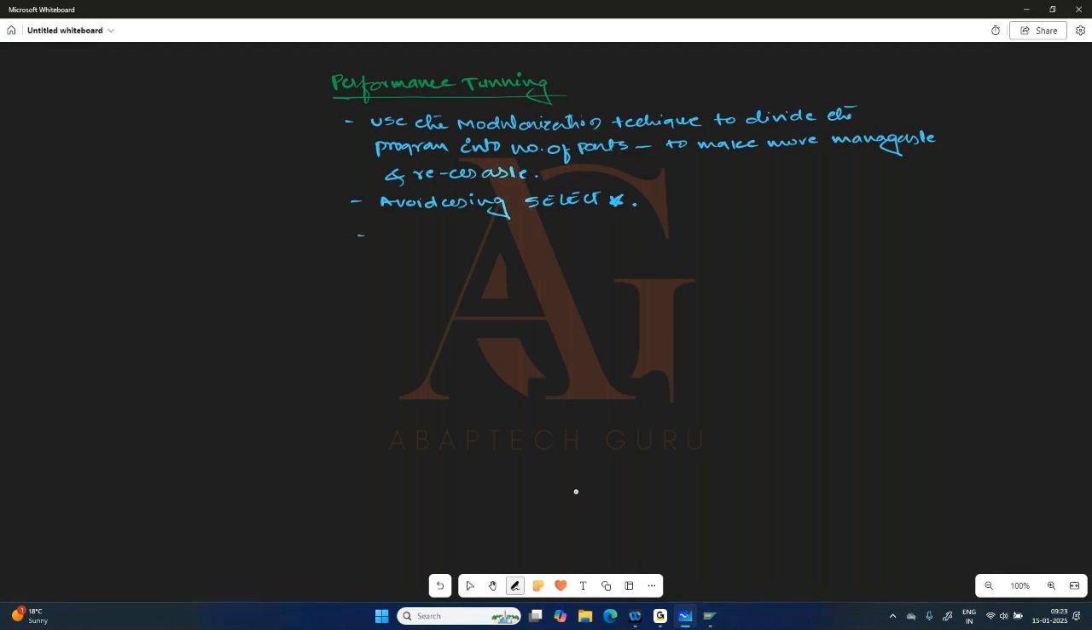Then avoid writing a select statement within the loop. You should not write any select statement inside the loop. If you are doing so, then it's suicide. You should not write it.